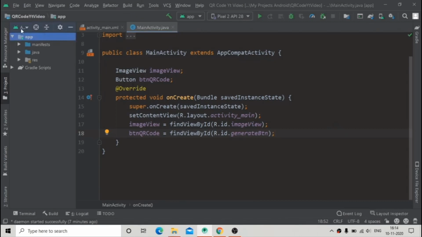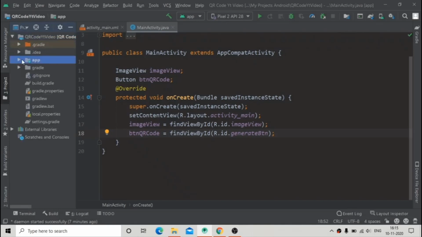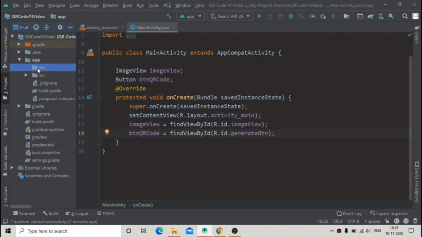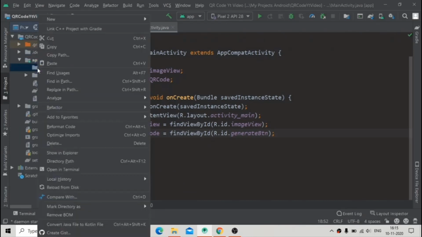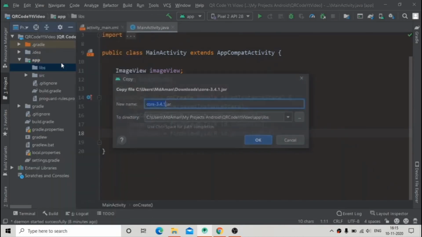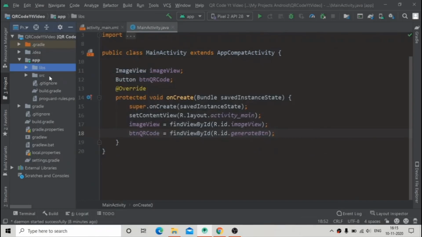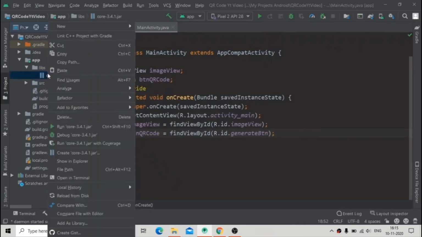So just go over here and click on this project, and then open this app, and here you can see the libs, and here I'm going to paste it. I've already copied that file. Here you can see the file name, and that file is now pasted here.